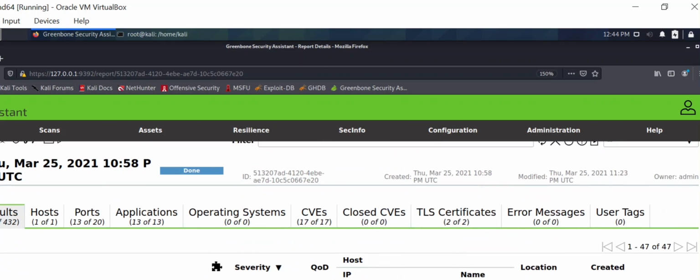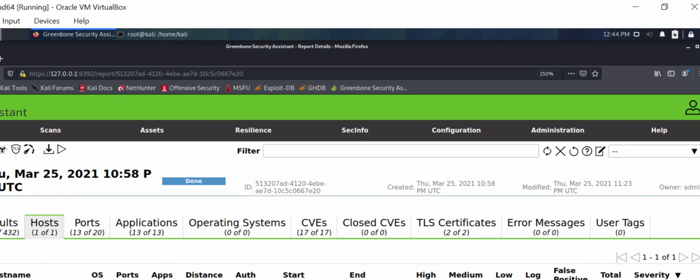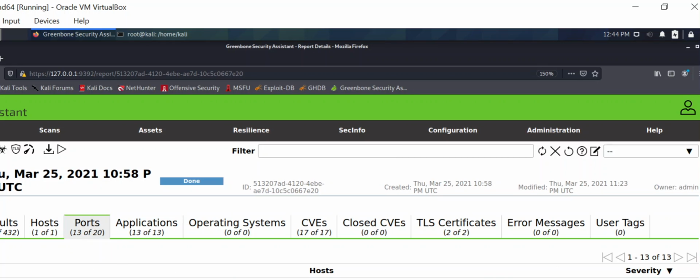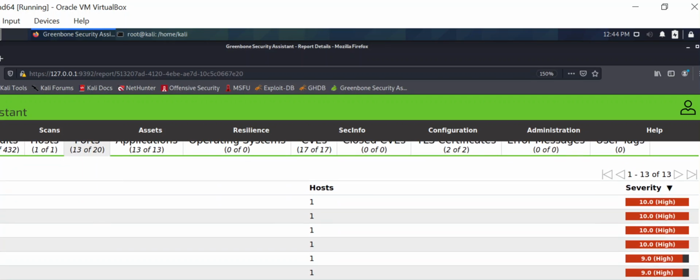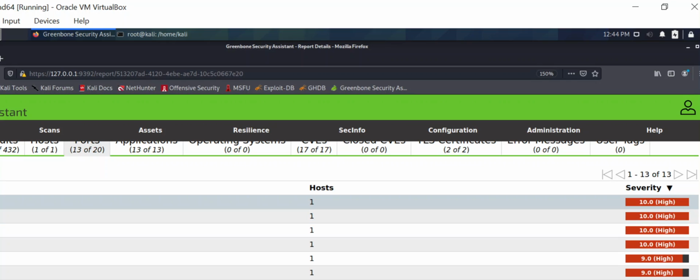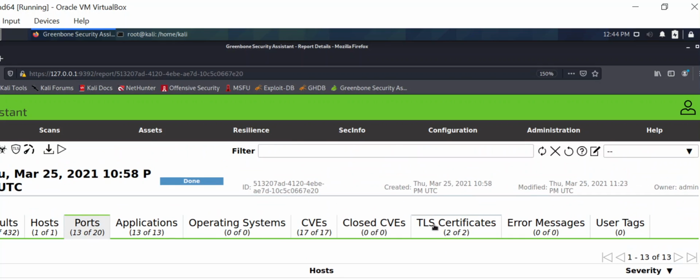Okay, let's just scroll back up to the top here. For hosts, of course, we know it found one host already. Ports, let's see what ports it found open. So it definitely found all these ports open. It gives a critical severity, as well as 2 medium ports. So it considers port 25 and port 23 a medium severity. All right, so SSH, they consider a medium severity.